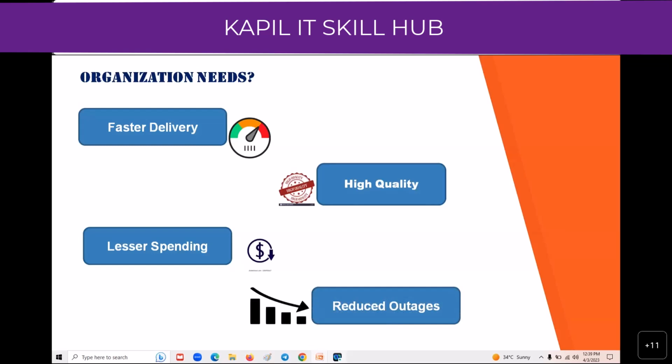Next one is reduced outages. Outage in the sense, the application is not accessible for a certain period of time, a duration of time. You might have come across the experience when you are hitting any URL. Suppose you are hitting an ICICI Bank application or Amazon or Myntra or any kind of application, e-commerce or telecom applications. What happens? Sometimes it might give you a message displayed on the console that the server is down. It will be resumed after a couple of hours.